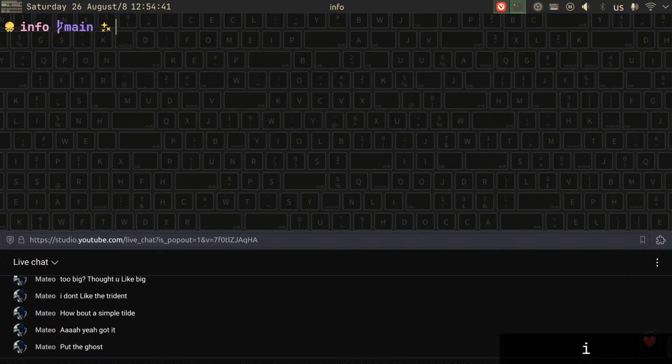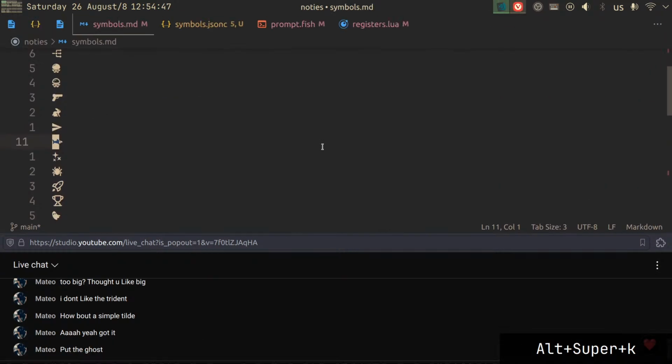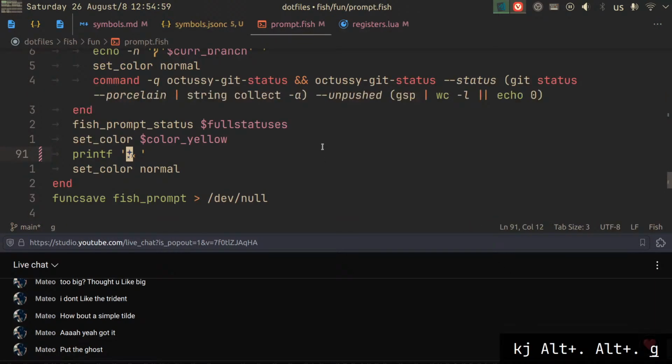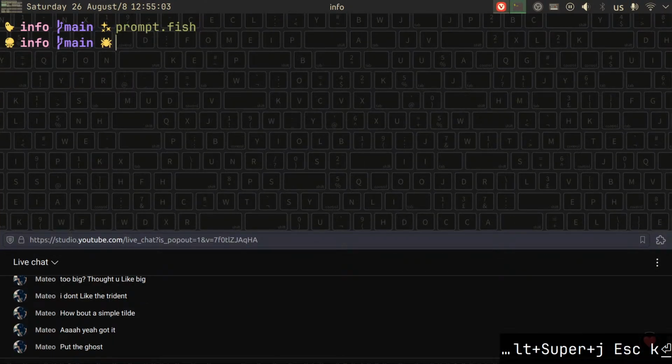And if I'm in insert mode, it uses the jellyfish. If I could use the ghost, I definitely would. Spider is pretty good. However, it still takes more space after it, but it might not necessarily be a bad thing. Let's try it out.